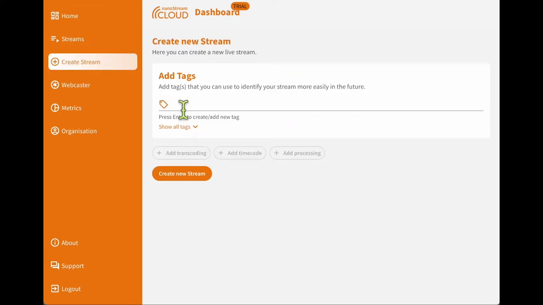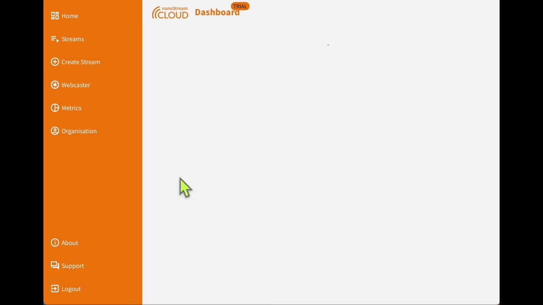At the next screen, there is an option to create custom tags, which will make it easier to filter in the future when we have more streams. For now though, we are just going to simply click create new stream.